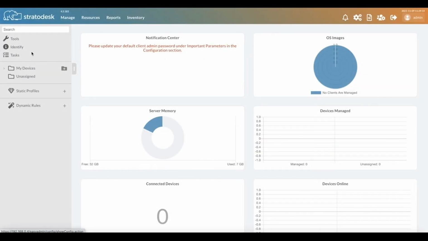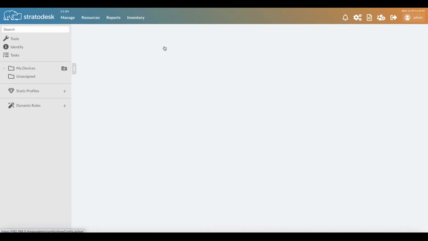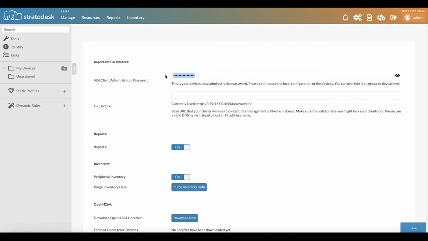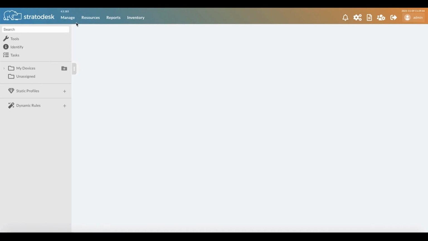And there is an important task that we need to complete. And that is changing the administrative configuration password. And this is the password that is used to change and to log into the local configuration on the endpoint. So we click the link. We specify the password, click save, and we can then go on to manage our endpoints.